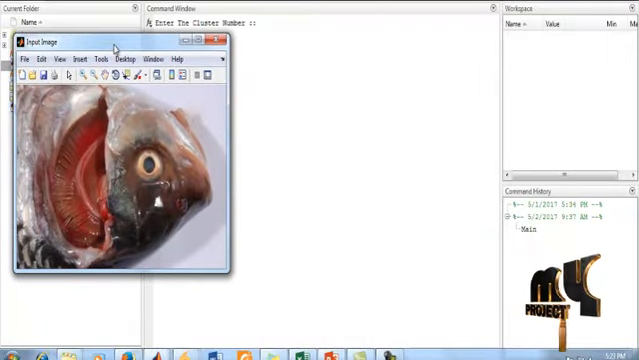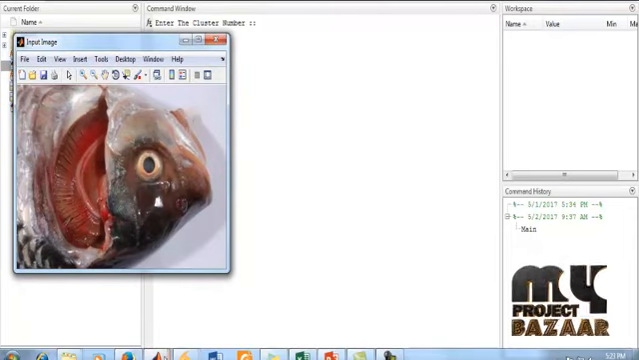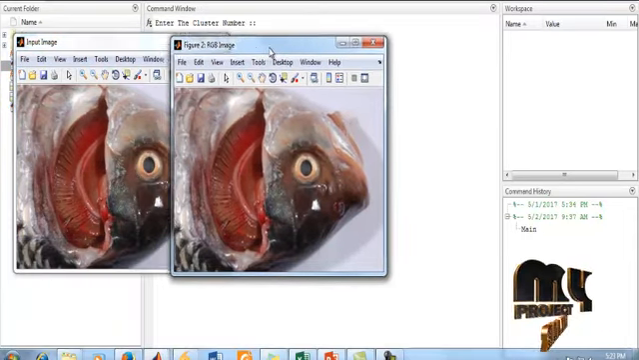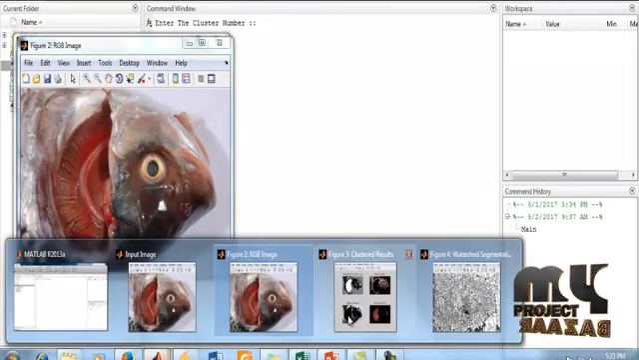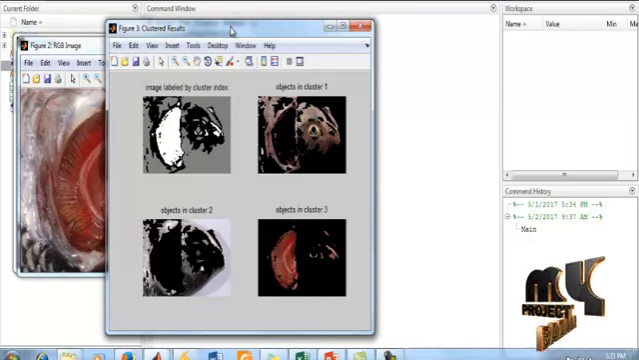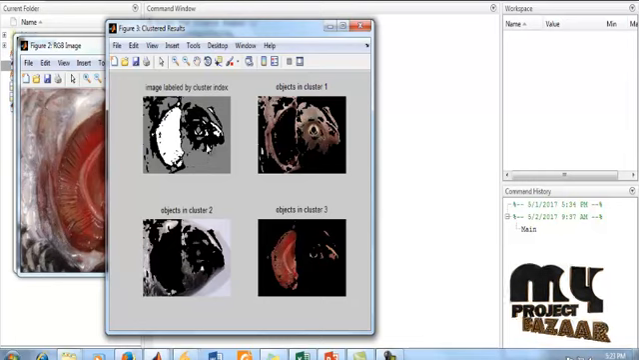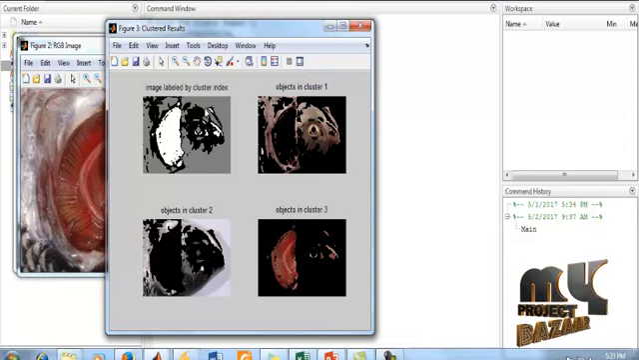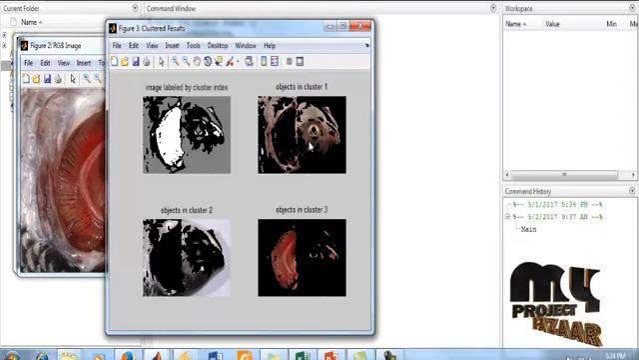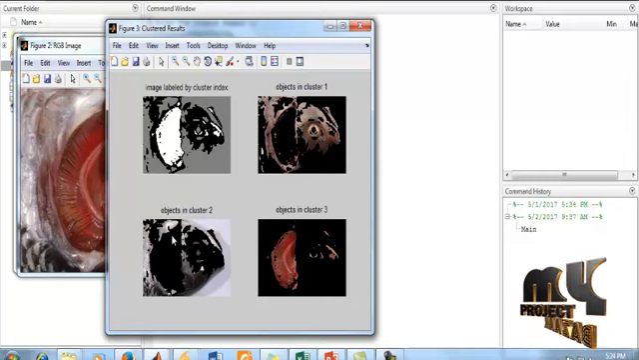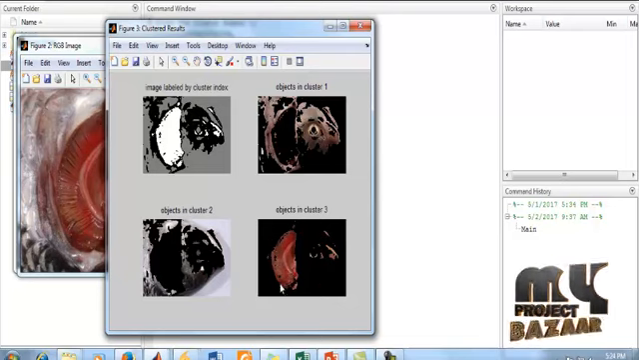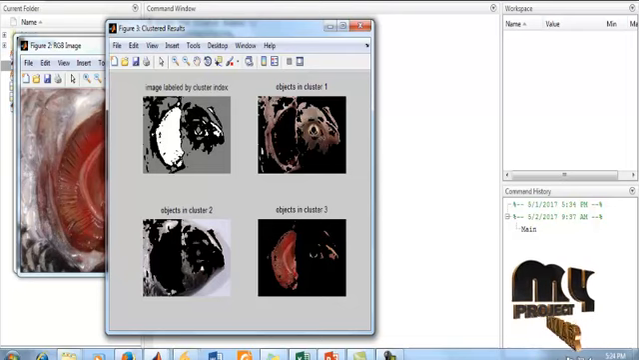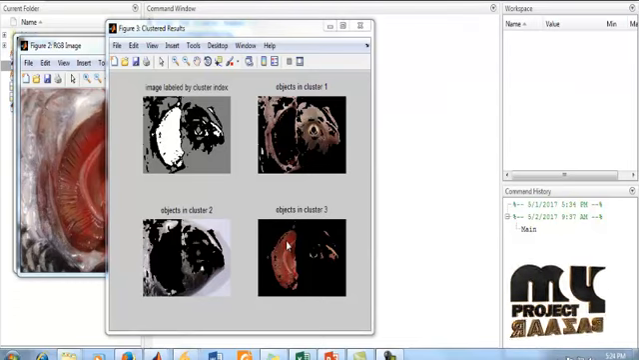Now the input image is shown in figure 1 with the title input image. This is the selected image. Then the input RGB image is shown once again. Then this is the result for the k-means clustering. The first image represents the index image, that is the labeled image. There are three types of labels: the first one is white, the second one is black, and the third one is the gray shaded label. Cluster 1 is shown in subplot 2 with the title objects in cluster 1. Cluster 2 is shown in subplot 3 with the title objects in cluster 2. Then the cluster 3 image is shown in subplot 4 with the title objects in cluster 3.